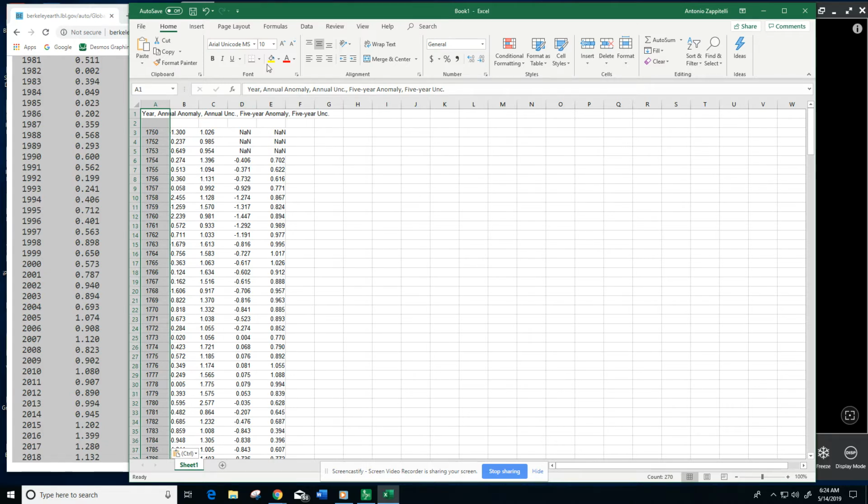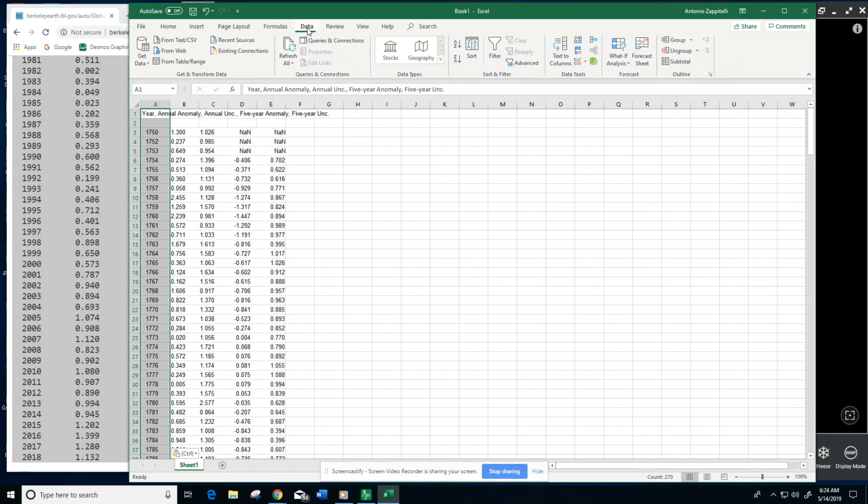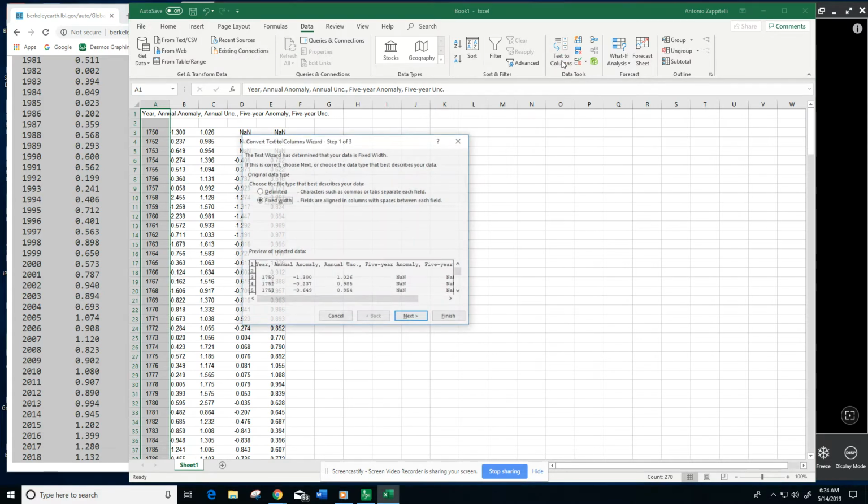First thing you're going to do is go to Data. If your version of Excel is a little different, that's fine. Just go to Data, and what you're looking for is Text to Columns. It gives you a way to take this table and turn it into individual columns. Now there's two ways you can do it. The one we're going to use is fixed width, where fields are aligned in columns with spaces between each field. That's what we have, a space between each of the columns.